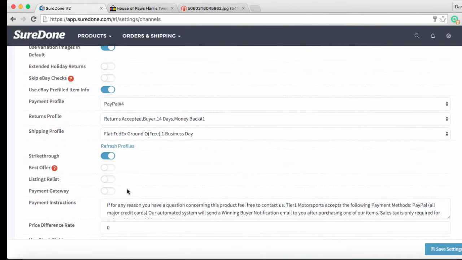If you are authorized by eBay, you can turn on our strike-through pricing, and you can turn on the best offer feature if you use it. You can also turn on the listings relist option to automatically relist anything that doesn't sell. If you take credit card payments directly from buyers, turn on the payment gateway. Then supply your buyer further instructions on how to pay by entering the information into the text box.